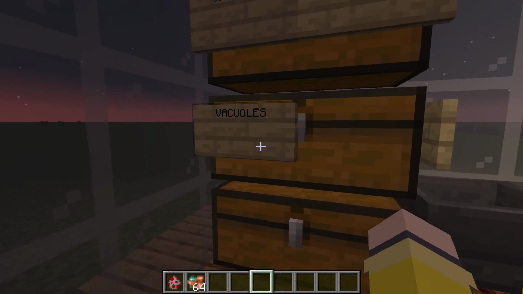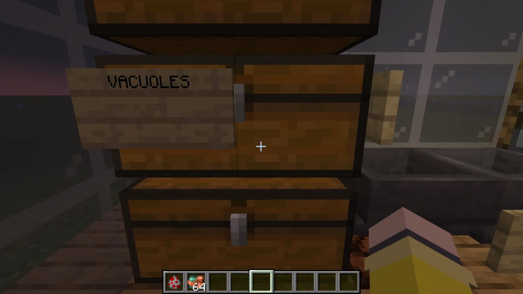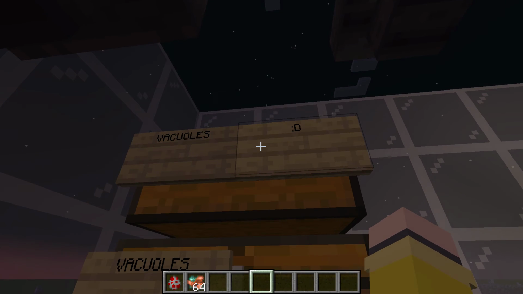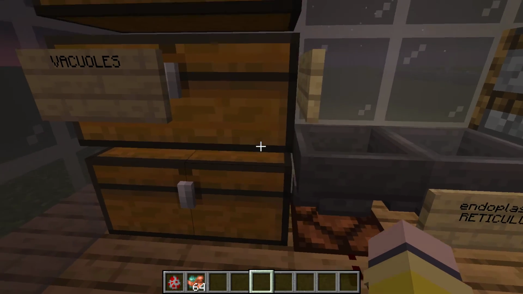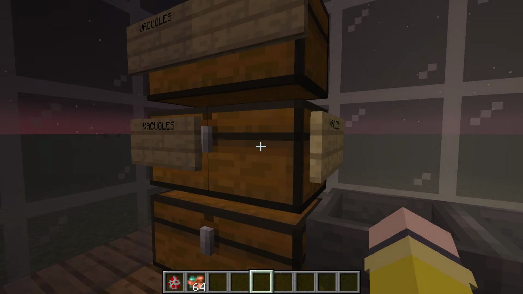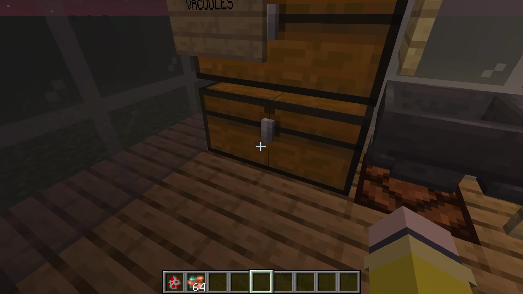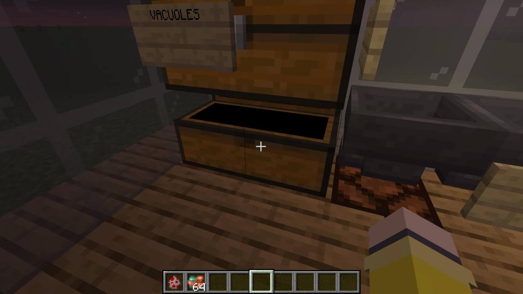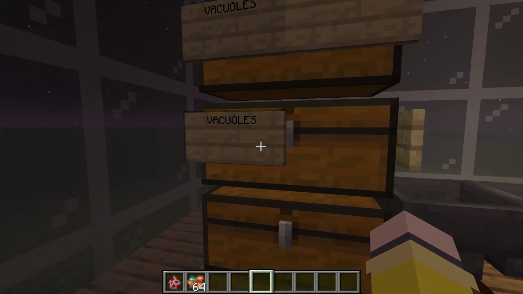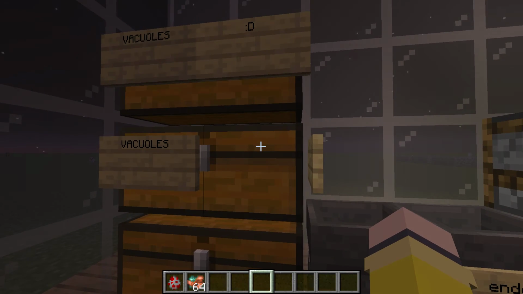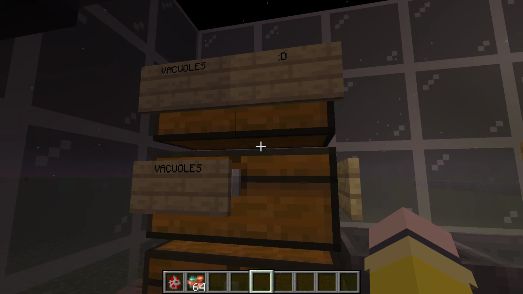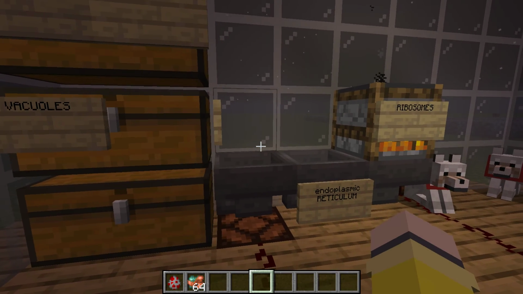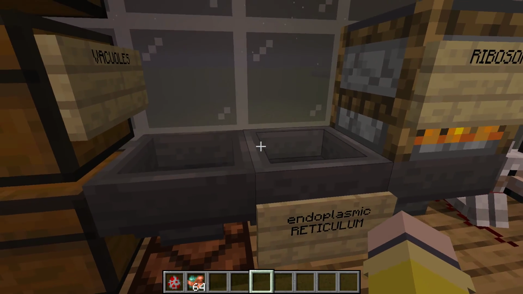Okay, next we have the vacuoles, or what I'm comparing it to is the double chests I have here. It has a great amount of storage for me to put all my weird stuff into. It can also hold a lot of food, this amount. And yeah, it's like the vacuoles because the vacuoles store a necessary amount of water, fat, and other nutrients for the cell to use. Next we have the endoplasmic reticulum.